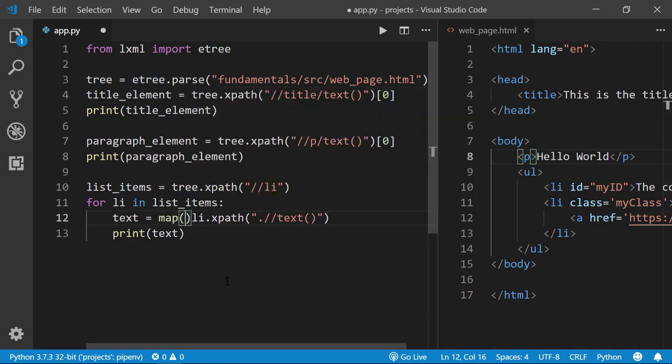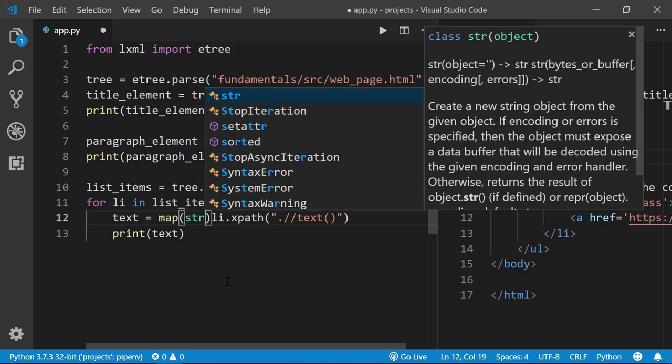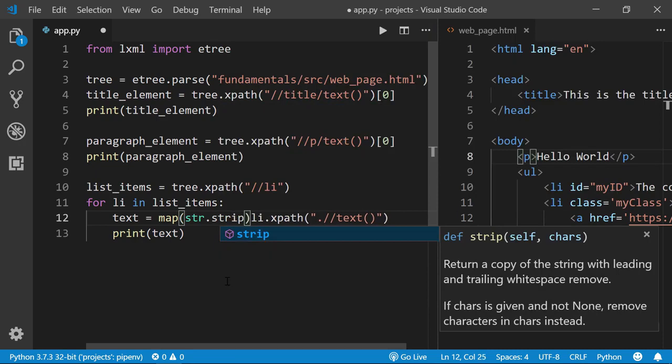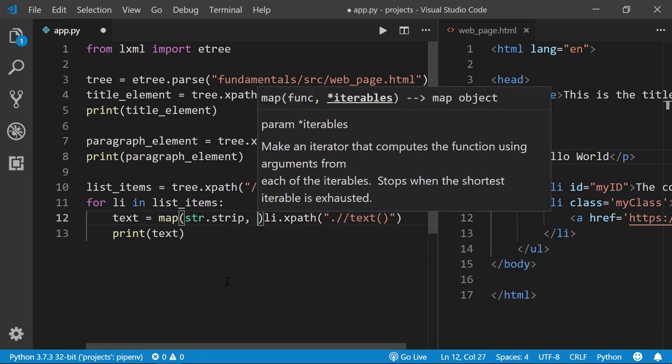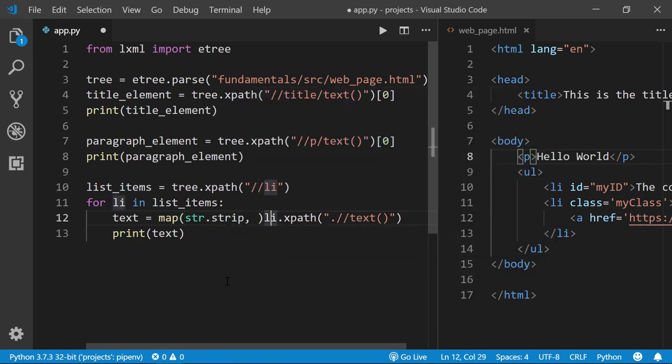Now map takes as a first argument a function that will be mapped on each item on the list. So we're gonna use str.strip without parentheses, which will remove all the white space and the \n characters. And as a second argument, it takes an iterable, which is the list returned by li.xpath. So let's cut this part and let's paste it within the map method as a second argument.